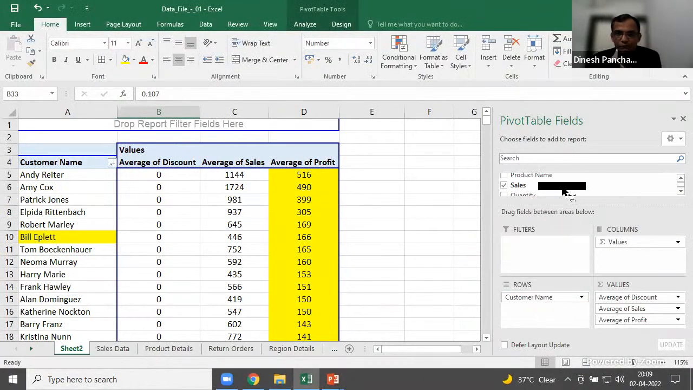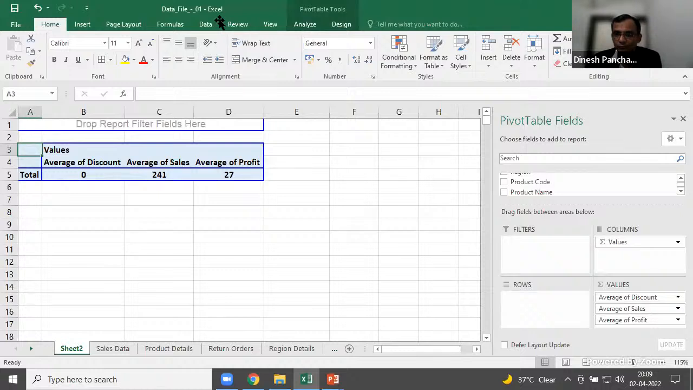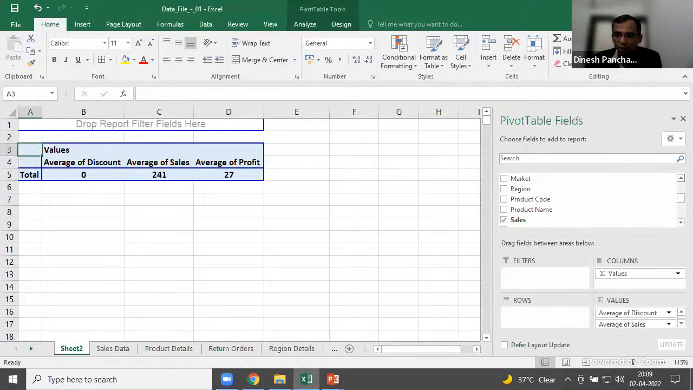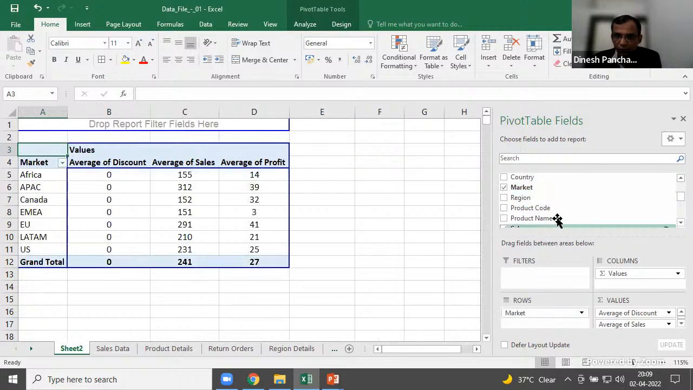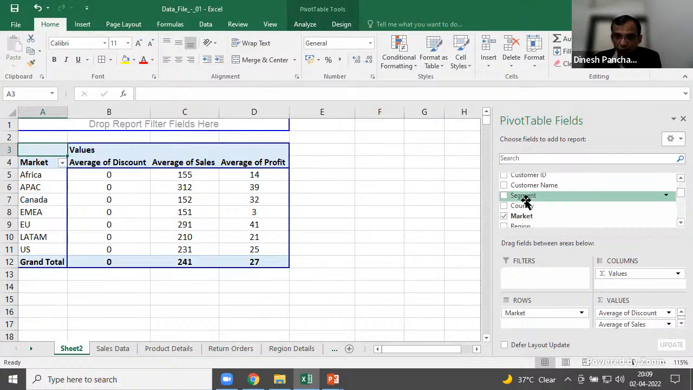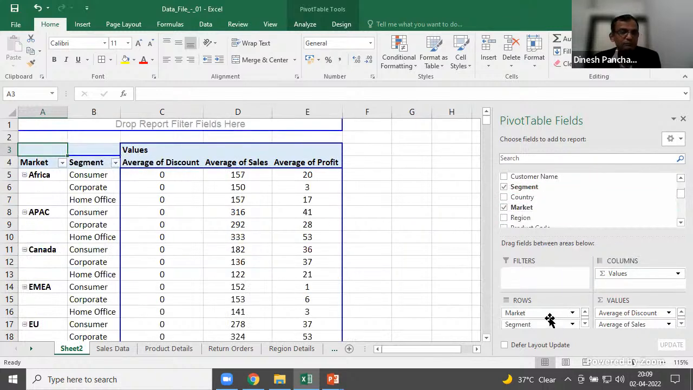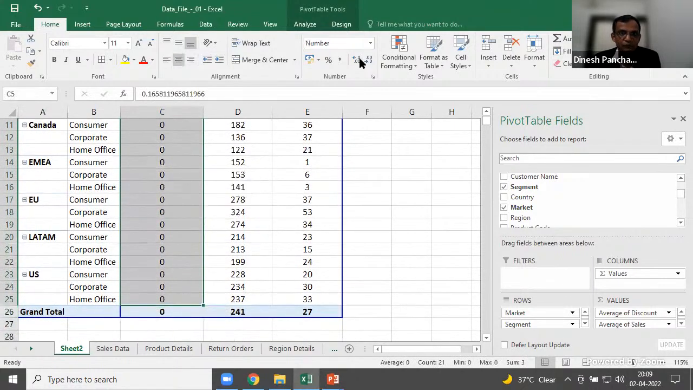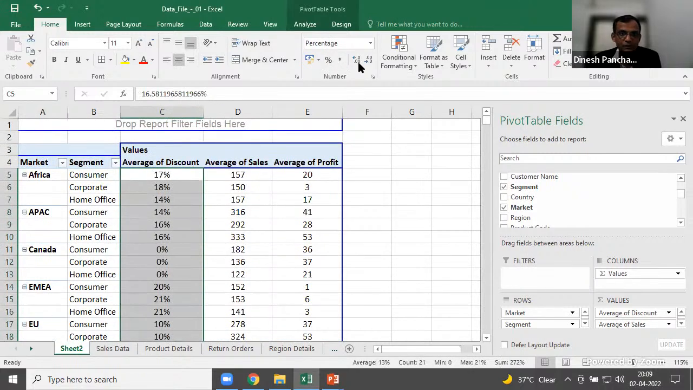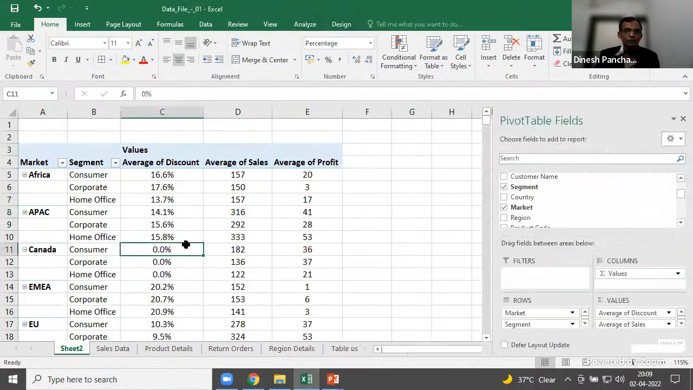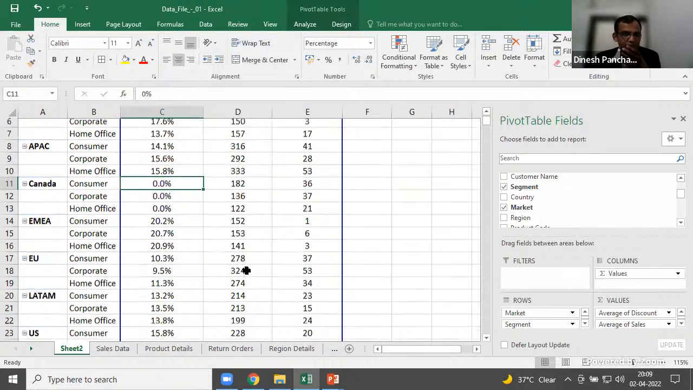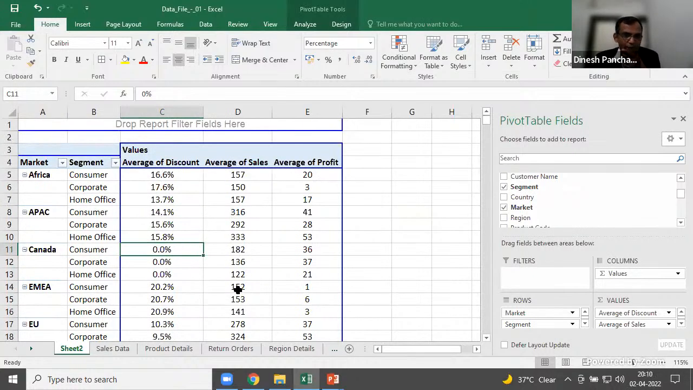Let me make it now here. Market and segment. So market and segment, I'm going to put it in the same place. You'll realize why. I'm not going to use the column. I'm going to put it here itself. Now, let me change the decimal place of these numbers. Let me put it in terms of percentage. Okay, yeah. So first of all, I created this table where we have an average discount, average sales, and average profit. And then we have the combinations here.